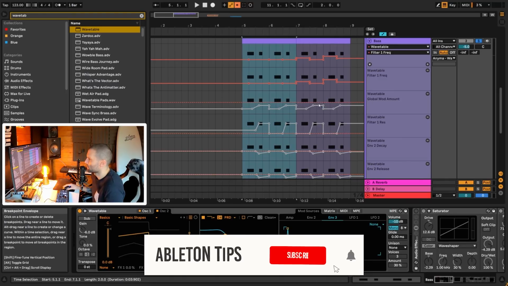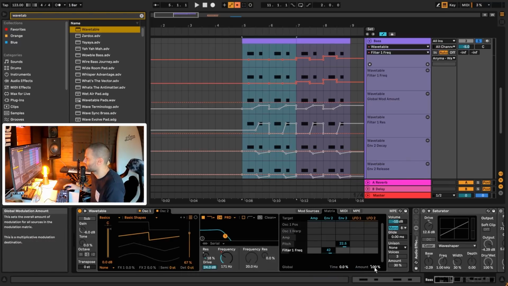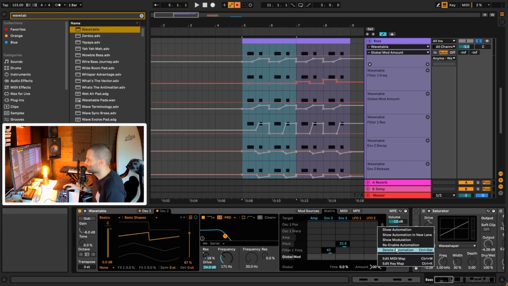Okay, then the next thing that we are automating is the global modulation amount. So that's this amount here. And what that's going to be doing is basically taking these parameters like filter frequency and pitch. And if at 100%, this is 22.5. If I bring that down to like 50%, then it'll be half of that amount. So I'm just going to re-enable that.